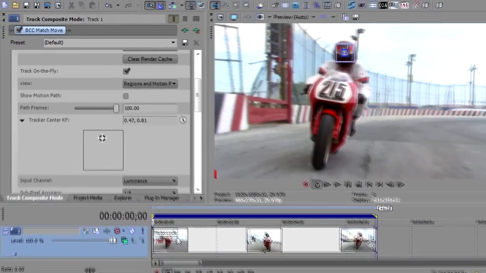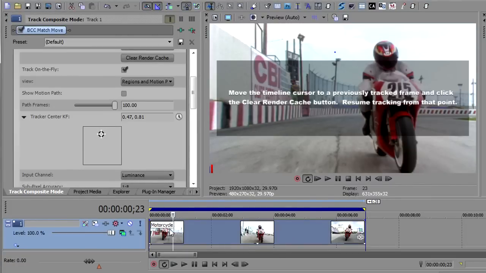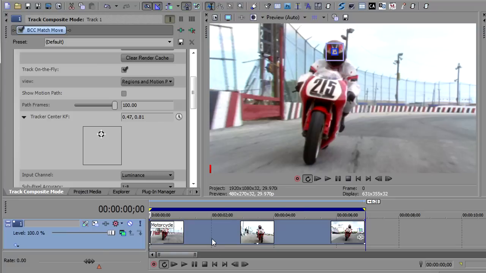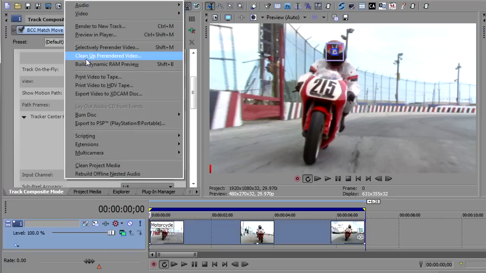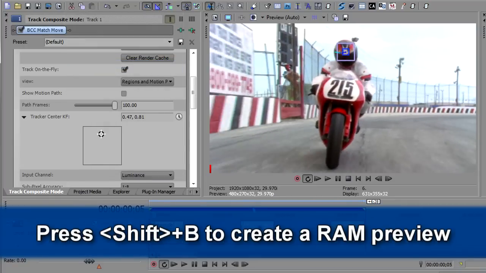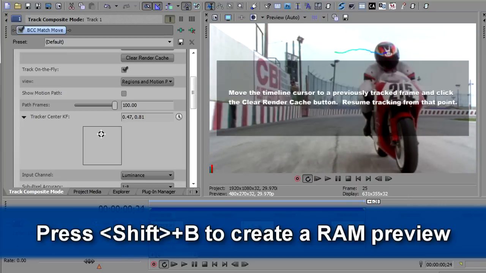So now I'm going to double click to make a timeline selection. It's telling me that the cursor is not at the beginning, so I'll just set the cursor back to the beginning. And I want to do a dynamic RAM preview to do my tracking. So you can either go up into Tools and say Build Dynamic RAM Preview, or you can use Shift B, and the tracker will start tracking.